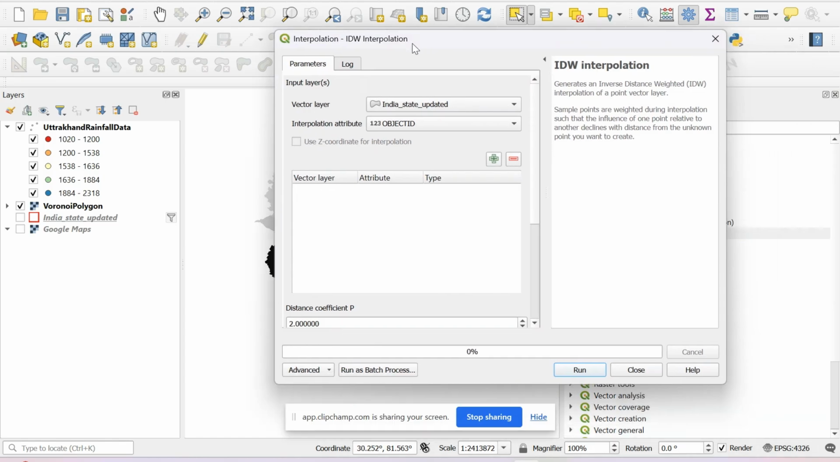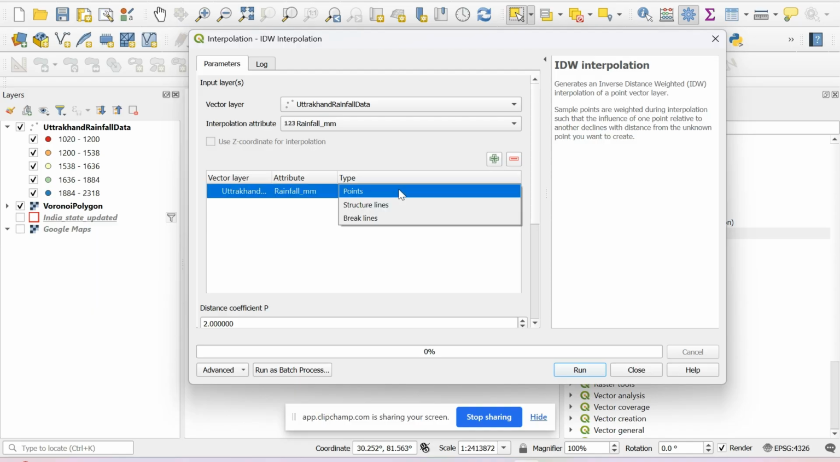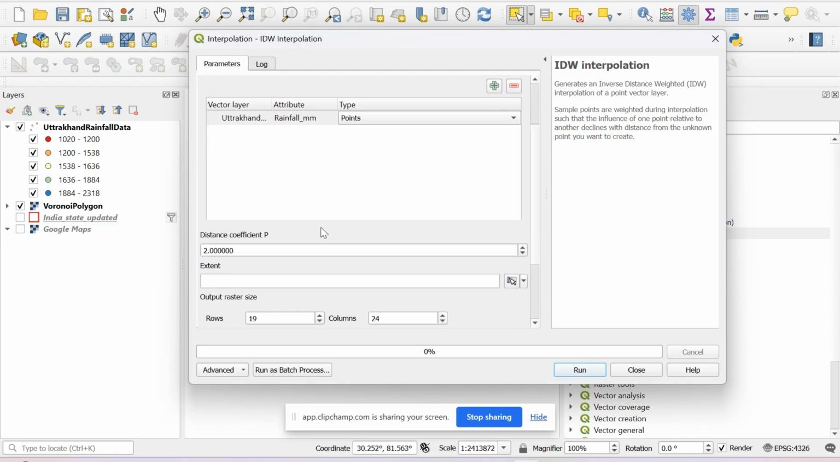Okay, in the IDW, first of all, it is asking for the input parameters. I'll just click on this input parameters, Uttarakhand rainfall dataset, and the attribute or the column which we want to interpolate is rainfall, and click on the plus sign. Okay, this is the point dataset, and another important factor is the distance coefficient p.